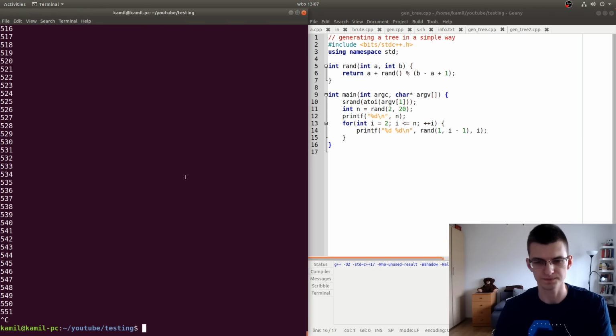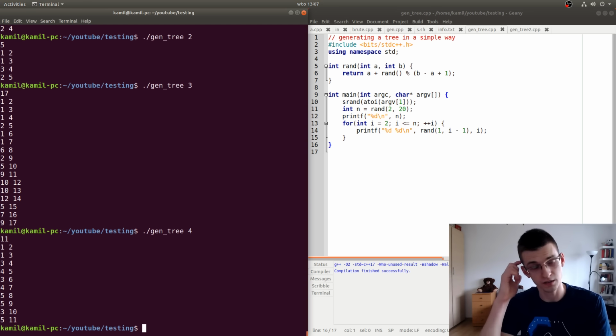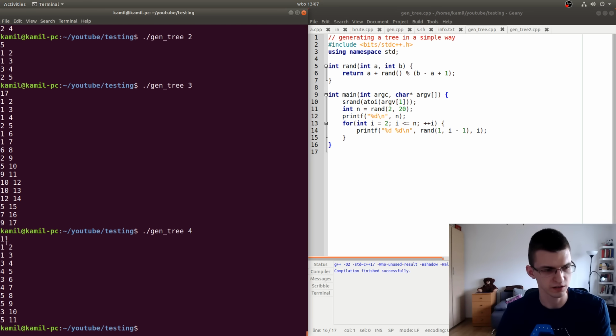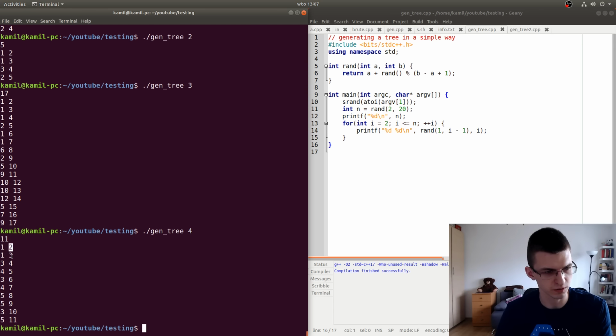After coding such a generator, it's good to run it once or twice with different seeds to see if it looks fine. I think it does here, so it does roughly what I wanted to do. For every new value, 2, 3, and so on, I generate its parent, looks fine.